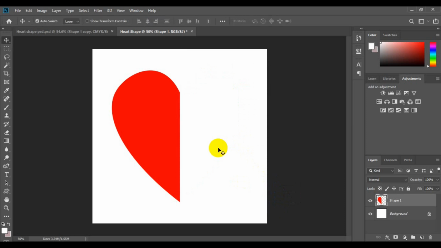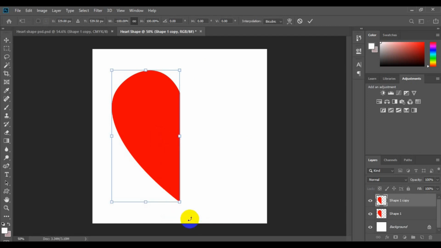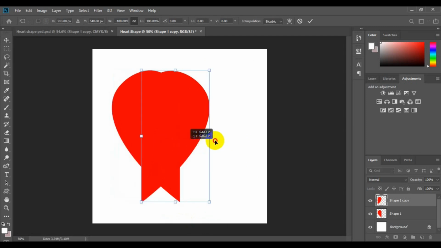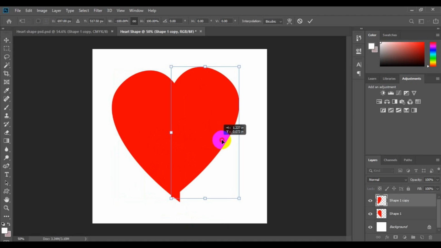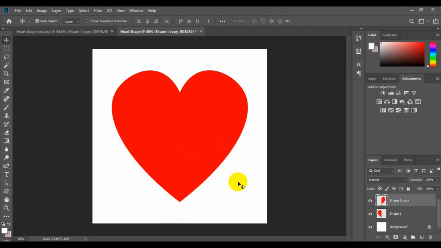The next thing you need to do is to press Ctrl J to make a duplicate. Then press Ctrl T to open the transform tool. Then right click on the transform tool. This time around you have to choose flip horizontal. When you flip it horizontally, you have to drag it and make sure it snaps to the original shape right here, and press the enter key on your keyboard to accept the transform.